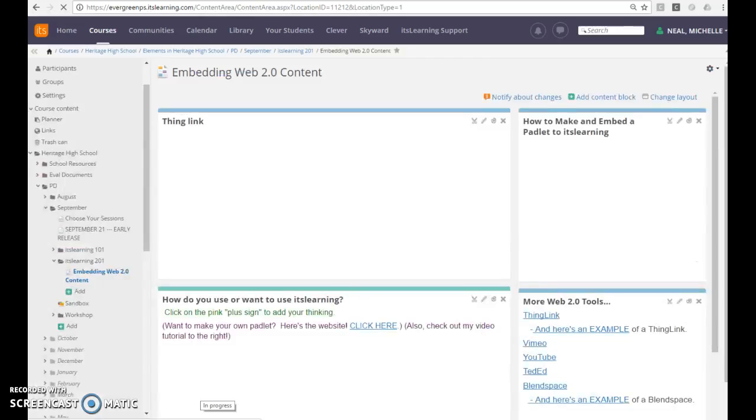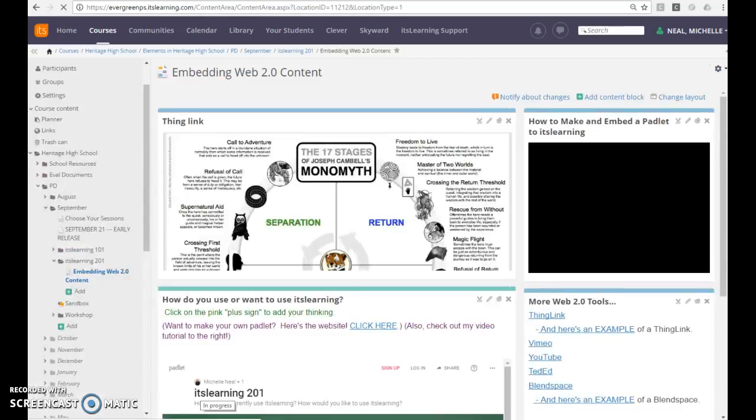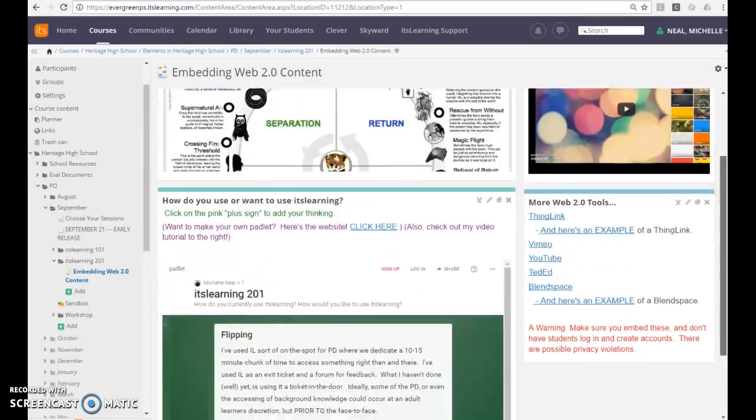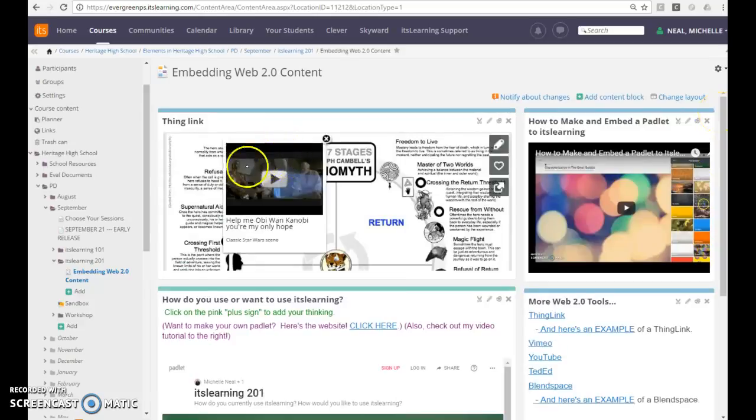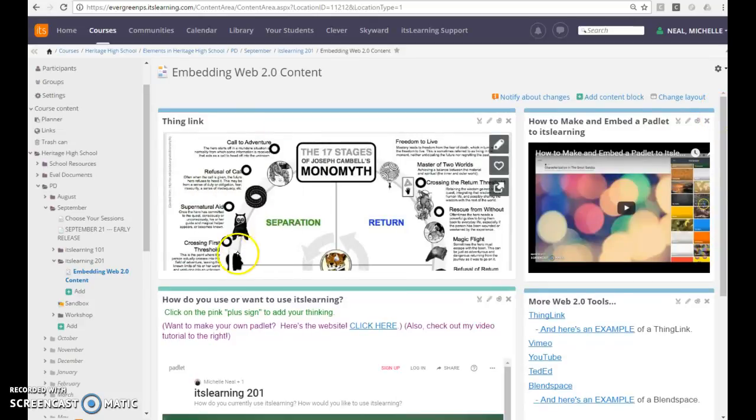It's going to need another few moments to think. And here it is, right here on top. And see, students can hover over and access it directly from your page. Okay?